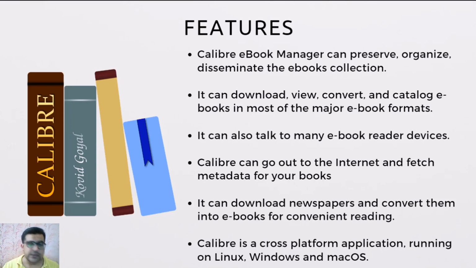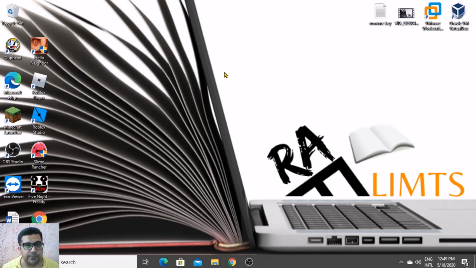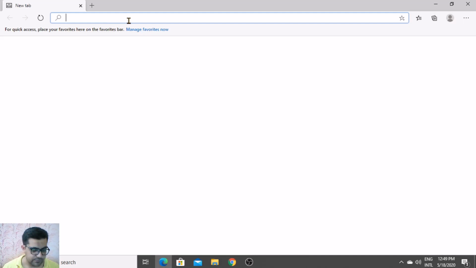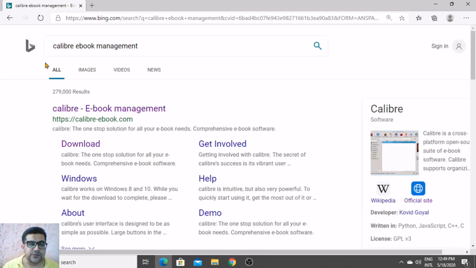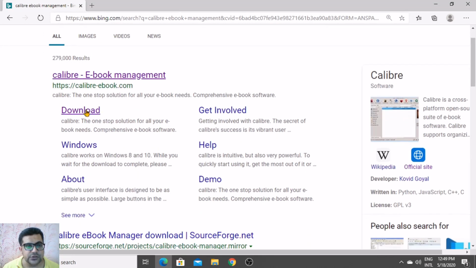So let us start. First, we will download and install Calibre on Windows, and then we will move toward the Ubuntu system. There we need to open our web browser and write Calibre eBook management, and the very first link you can see is Calibre eBook management. There you can see the shortcuts: download, get involved, Windows, help, demo system, about and see more.